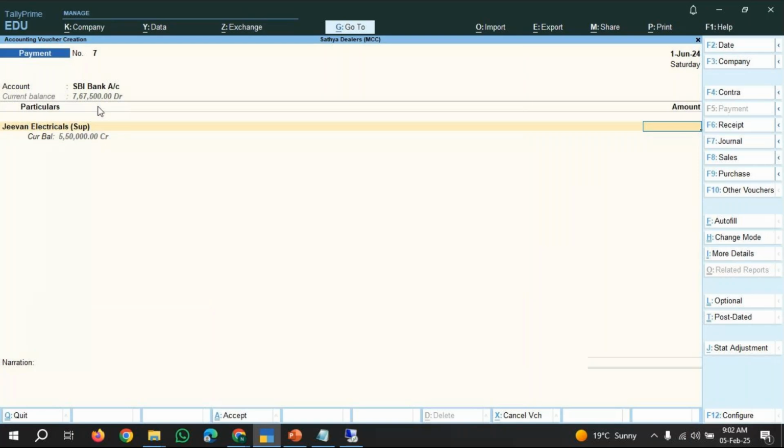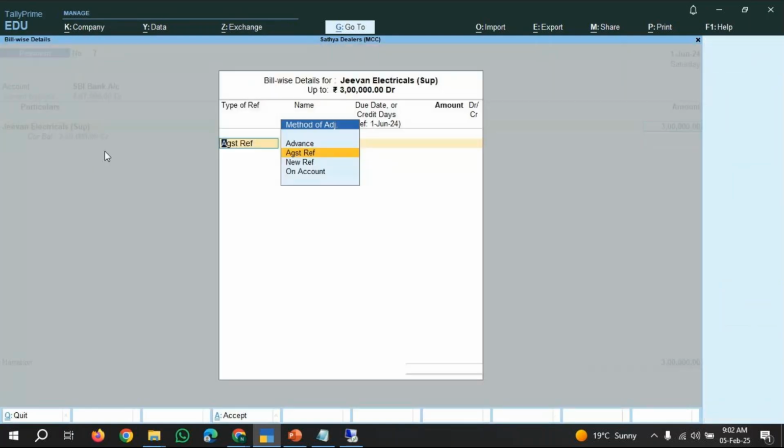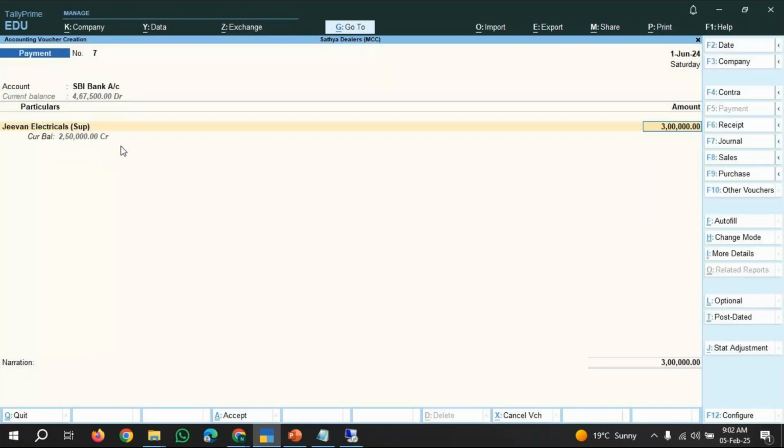How much amount? See, balance is going to display for Jivan Electricals. 5,50,000 is there. I am going to give a 3,00,000 rupees payment. Enter. See now, when we press enter, automatically the amount has been deducted. Before it was 7 lakh, now 4,67,000 balance is there in the SBI. In the Jivan Electricals, 2,50,000 balance is there. Total it was 5,50,000. Now I am going to pay the amount 3 lakh rupees. Now 2,50,000 balance is there.